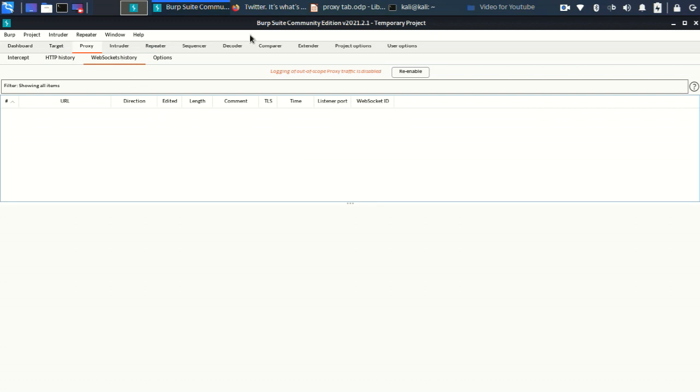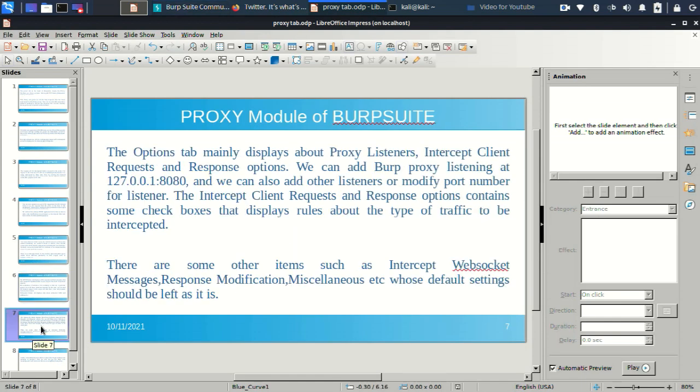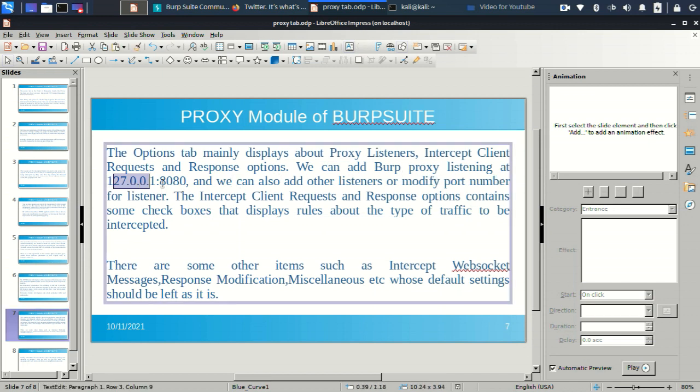There is one Options tab. The Options tab mainly displays our proxy listeners, intercept client requests, and response options. We can add a proxy listener at this port, which I've already done, and you can also add other listeners or modify port numbers for a listener. The intercept client request and response options contain some checkboxes that define rules about the type of traffic to be intercepted.